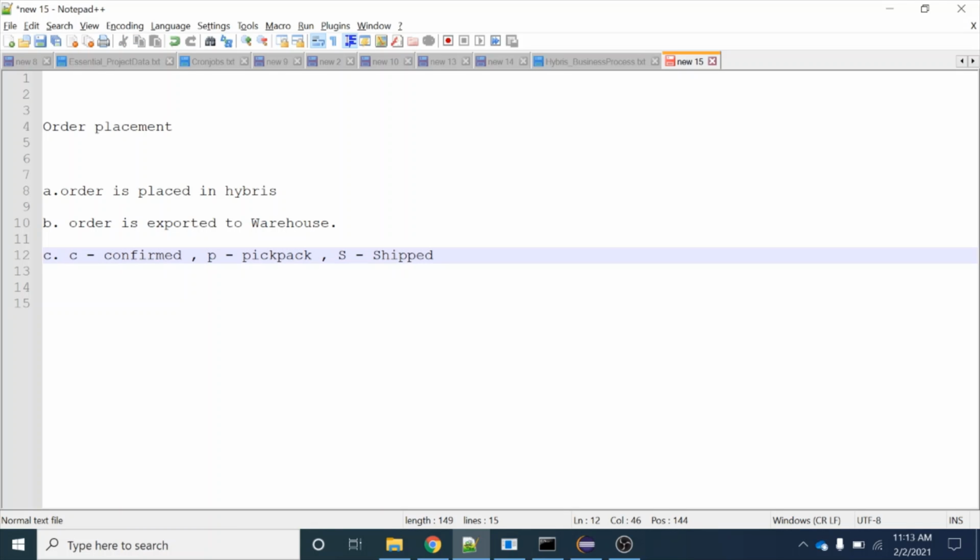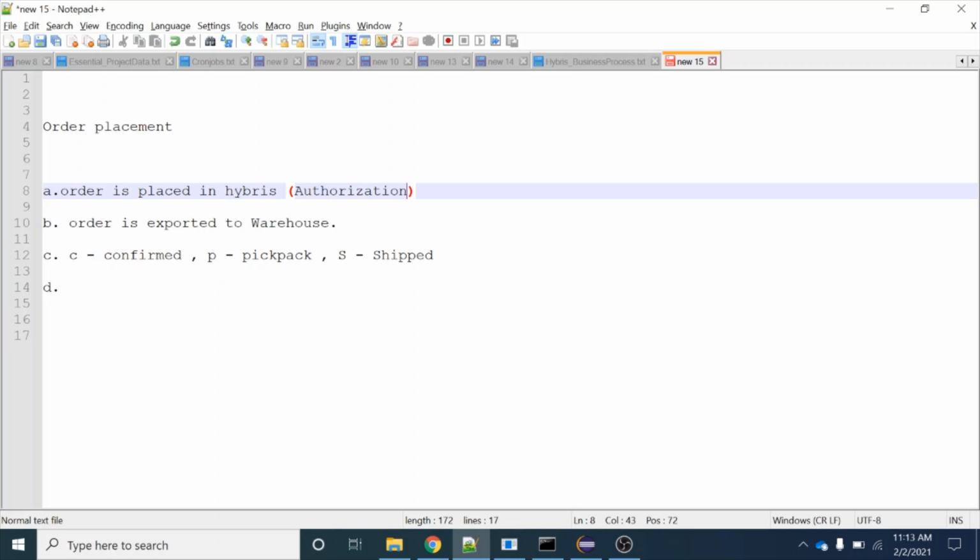Right, so it means we need to perform multiple statuses. Once the ship status is received, Hybris basically captures that order. Capturing means when an order is placed, at that time we just do authorization. Authorization means we just block the money from the customer's bank account. It means the customer will not be able to use that amount.